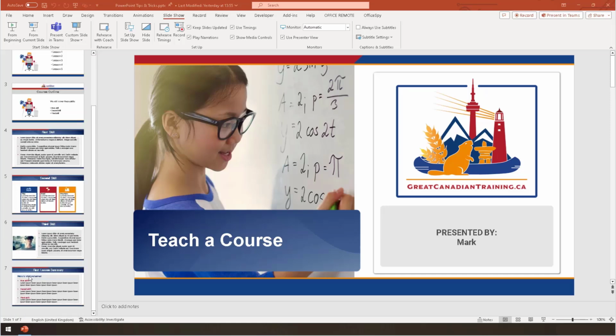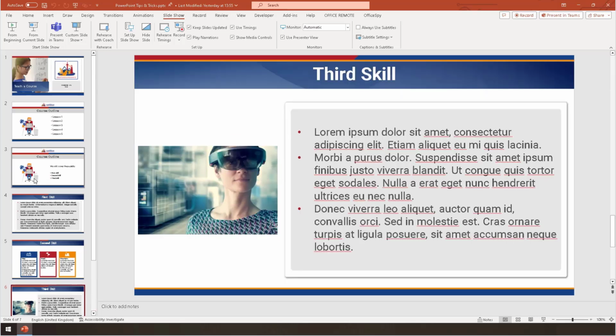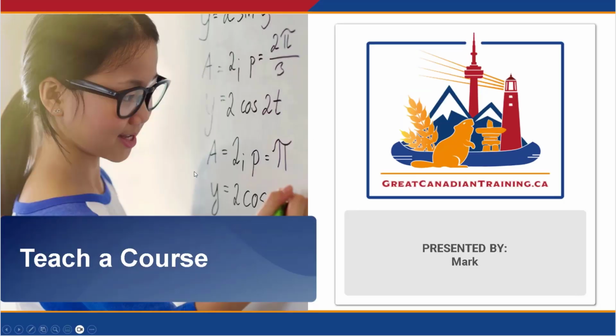So I'm going to focus on slide 6 here, which has an image of some virtual reality goggles. And we're going to start our presentation and show you how you can quickly jump between slides. So we're going to go to our slideshow tab. We're going to start our presentation. Here we are. We're now presenting this presentation to our audience.